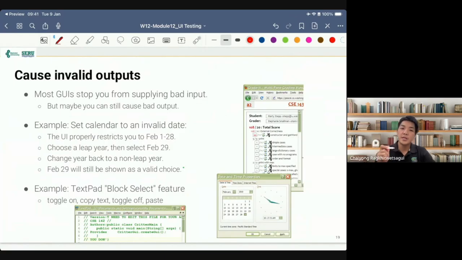But what if we change the year to a leap year first, and then we change the date to February 29, and then we change the year back into the non-leap year? We might still have these invalid dates of February, and then we try to give that as an input. So with this kind of thing, let's see whether we can populate these invalid outputs, and how does it affect the UI of the system.